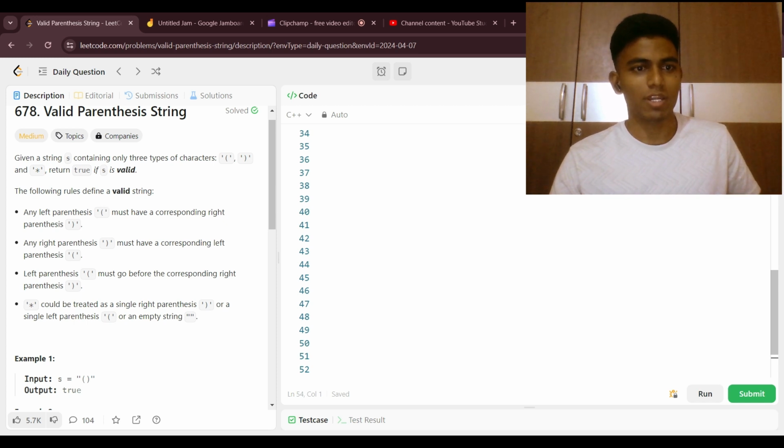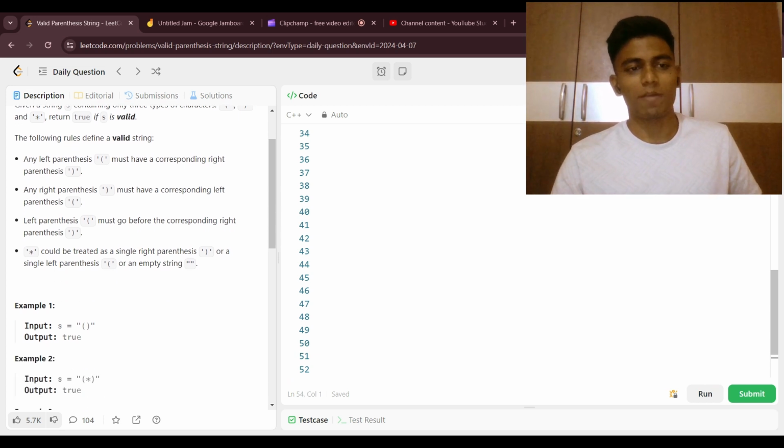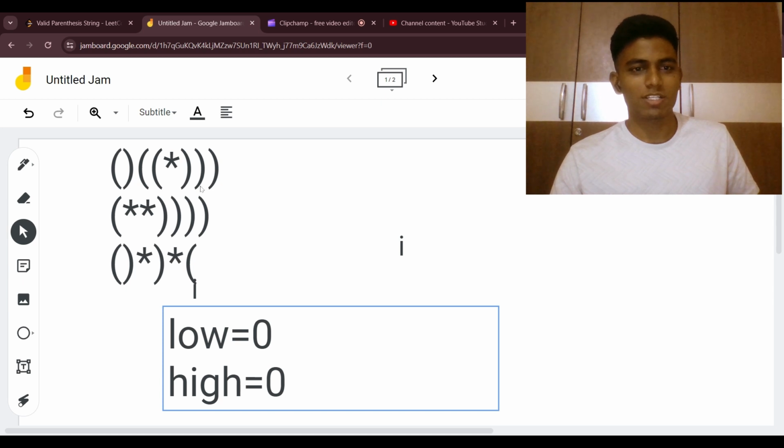For any open bracket there should be a closed bracket, and for a closed bracket there should be an open bracket. And then there is the star, which can be represented as the right bracket or the left bracket, or it can be taken as an empty string. So we are given a string, and we need to figure out whether this particular string is valid or not. Let us consider these three examples where we have these strings.